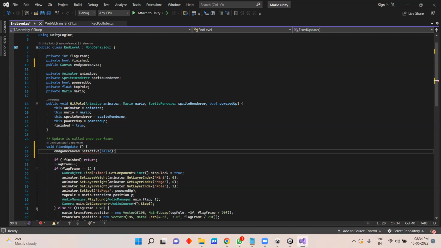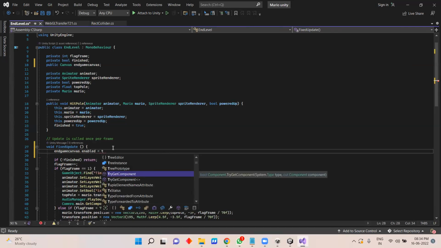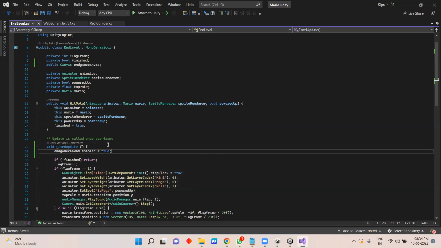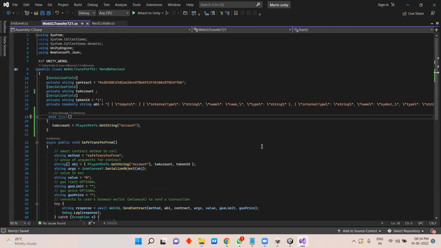So use enabled instead of SetActive. SetActive is for game objects. Put enabled equals true. Yeah, just endGameCanvas.enabled. Remove the SetActive. Enabled. Yeah, okay, I can do this. Yeah, thanks. I just forgot this.